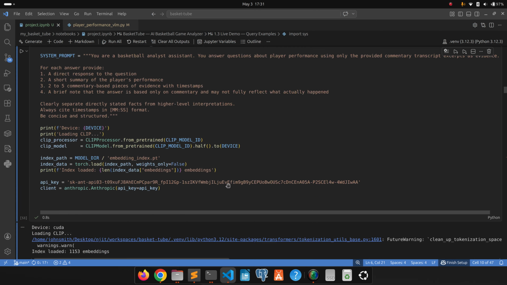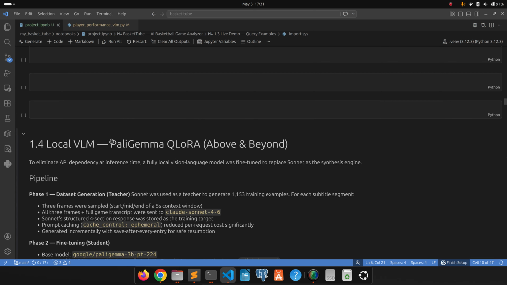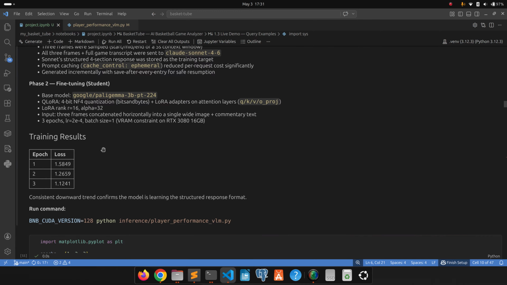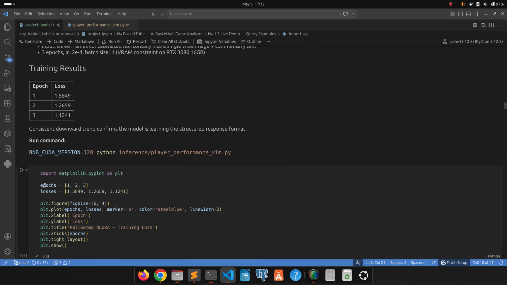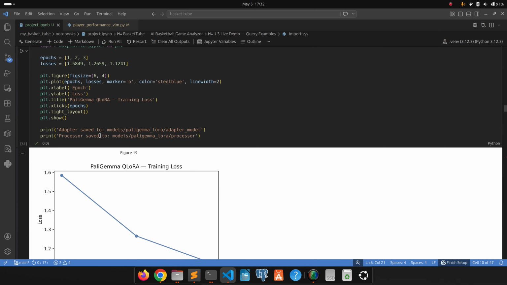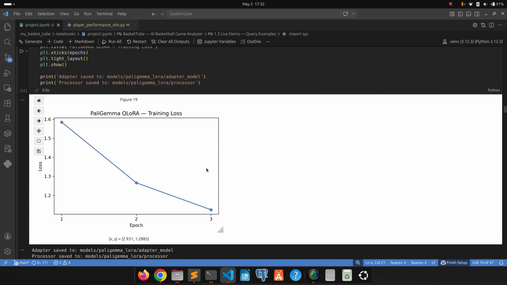Live demo, we did that. Okay, let's go down. Here's our local VLM, PaliGemma QLoRA. We got our training epochs and loss. Again, we could get much better results from this if we had more data to train upon. You can see the loss drop off.